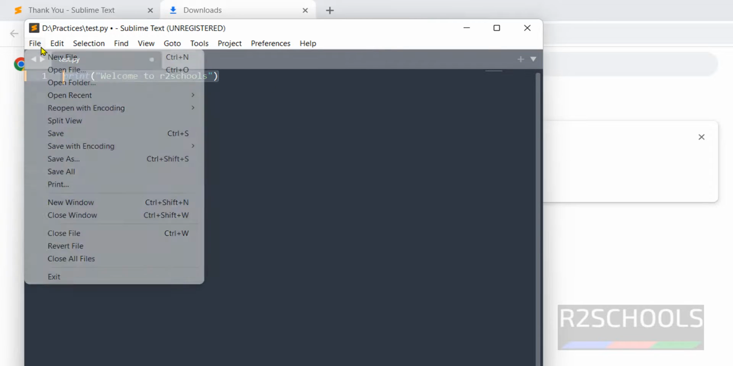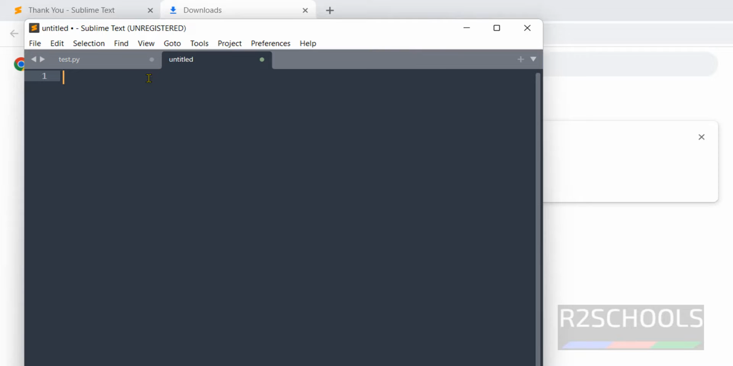But if you create a new file, now if you try the same print, see, we are not getting any coloring. Until you save this one, it will give the colors based on the code, that is whether it is Python, HTML or like that. Okay, so in this video we have seen how to download and install Sublime Text Editor on Windows 11 operating system.